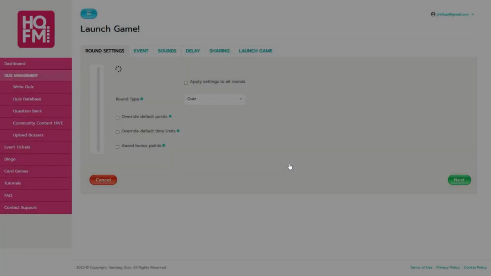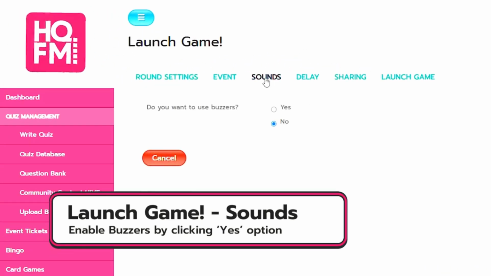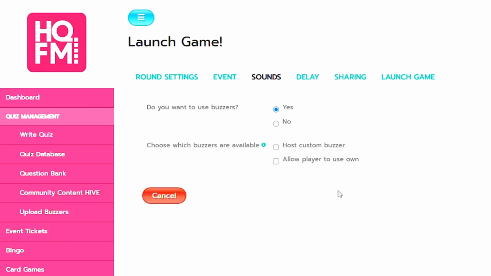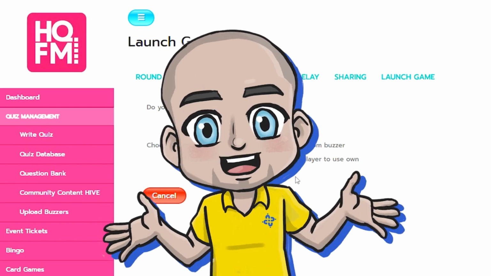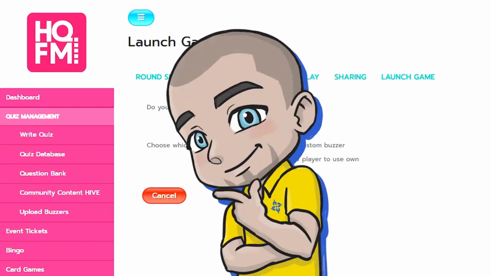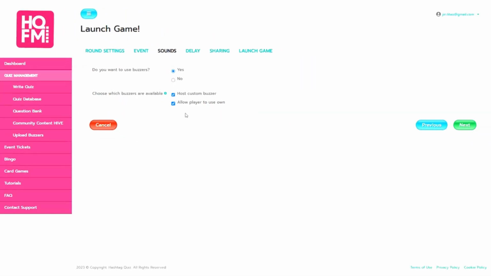So when it comes to launch game, you'll notice there's one tab called sounds, and it says, do you want to use the buzzers? Yes please, yes I do want to use the buzzers. So which buttons are available to the players are the host custom buzzers, or you can allow players to add their own. Now, if you do allow players to use their own and add their own, you need to be really careful, because what we've found is that players tend to upload the rudest and naughtiest songs and jingles that you could ever hear.